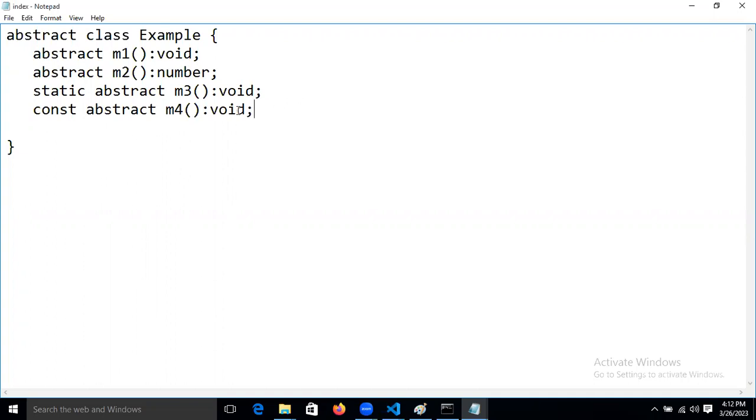We can't use the final keyword because it is not possible to use it with abstract. The const keyword is not allowed. Simple. Const is not allowed. We cannot declare an abstract method as final, right? Final method.